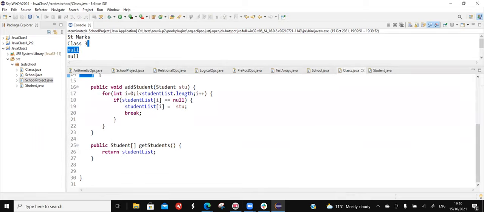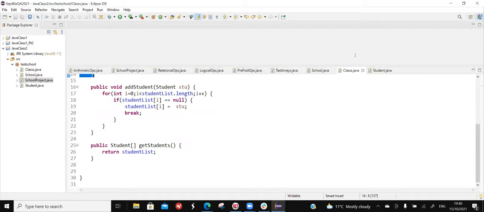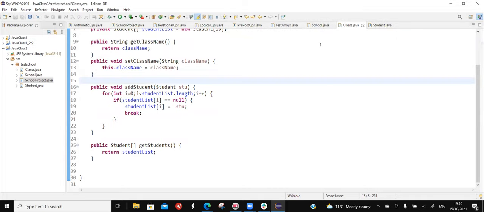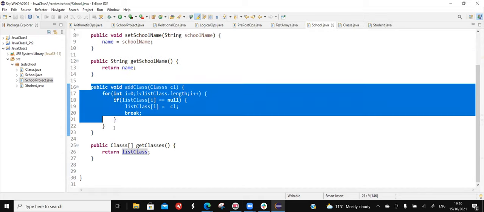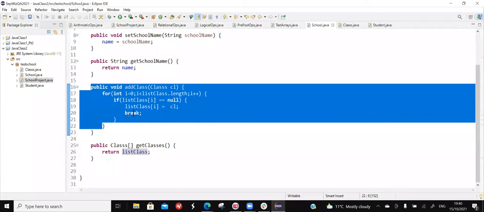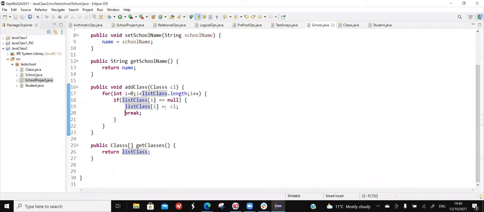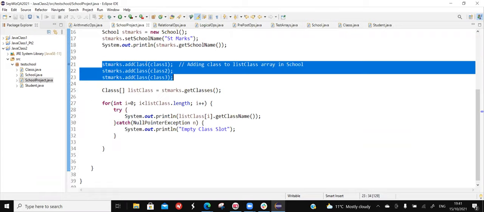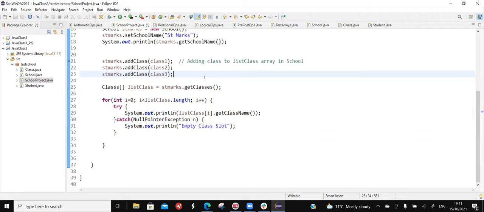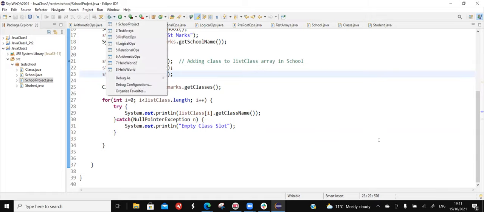Hold on. So basically, school is having a method called add class, right? It broke. If it is null, then it will set it there. It should break. Why didn't it do it? Let's see. My motive is, in the five slot list, it will add class one, class two, and class three, and the other two will be empty. That's what my plan was. But it looks like it didn't work. Let's see why it didn't work.